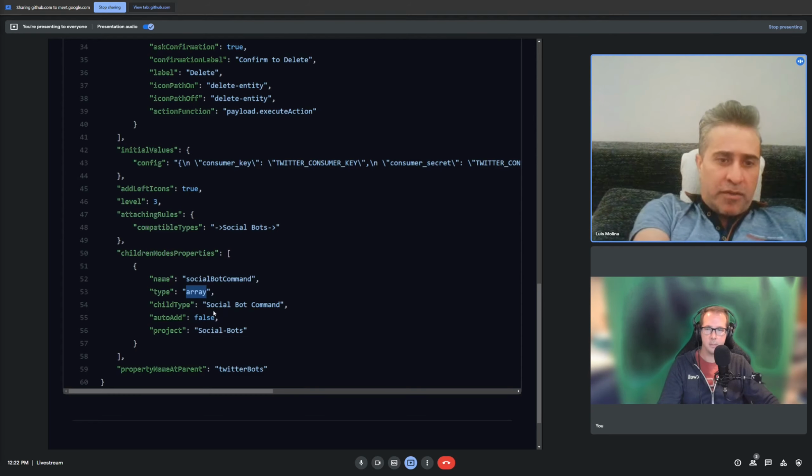And the next one, very important always to have it right, is the property name at parent. Probably this is not so intuitive what it means. It means, here when you declare a child of the node, you see that it says name, right? Social bot command. So that means that this node at runtime will be an object that has a property called social bot command, and that property will be an array of nodes of the type social bot command, right.